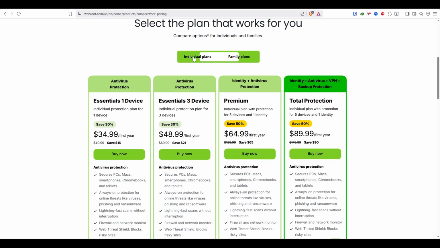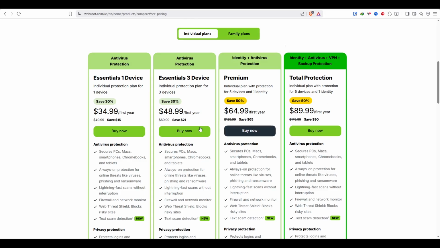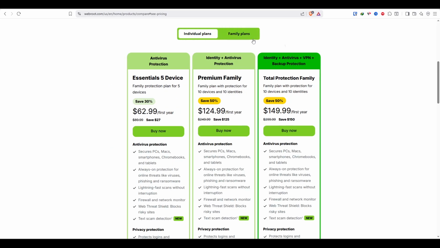These are the individual plans right here: the antivirus protection, antivirus plus identity protection, and then we have the all-in-one, which is the identity, antivirus, VPN, everything. So you can see the plan over here: $89.99 for the first year. You save 90% on the annual plan. But if you go with the family plan, this is how much it's going to cost you. So I think this is the individual one and this is the family one.